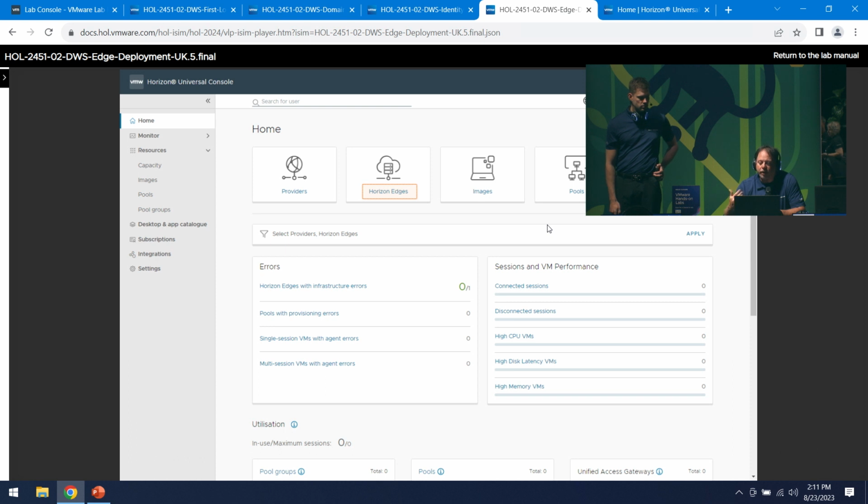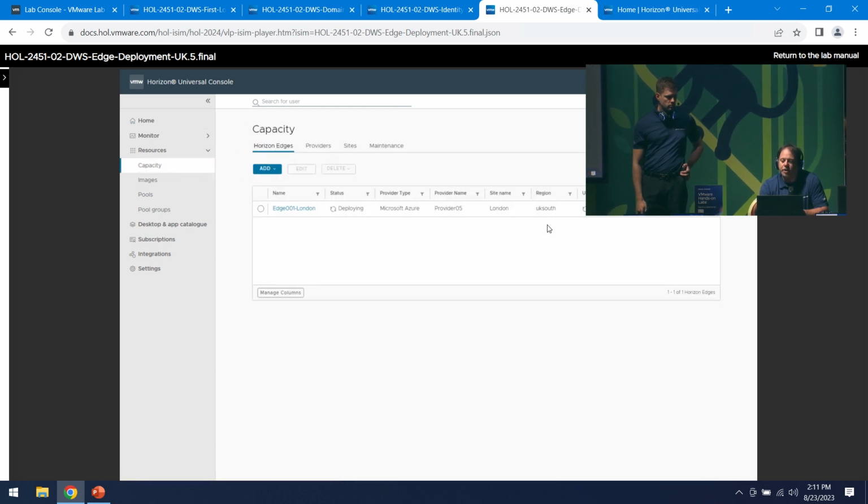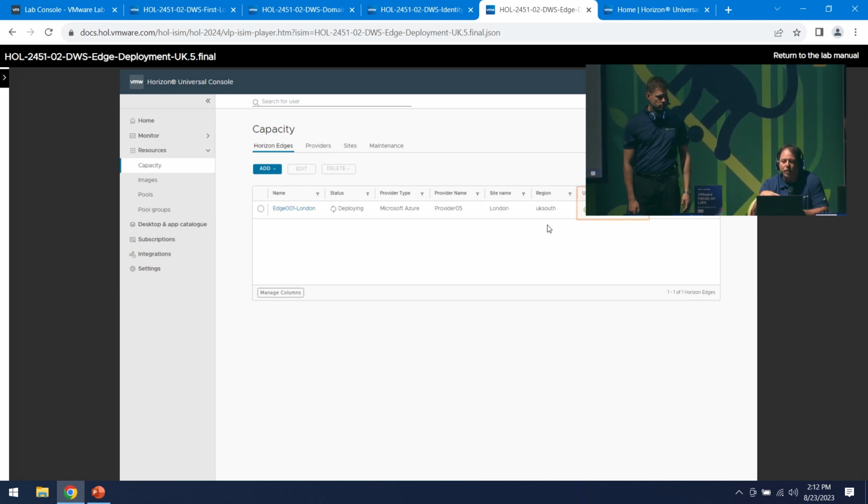And from that point, you're in Horizon Cloud. You won't see that welcome screen anymore. You'll land on this page. And we can just double click on that Horizon Edge, and you can see it's in a pending state right now, or a creating state, and then at the end of that, it should show up as ready. And that's it for deploying an edge.